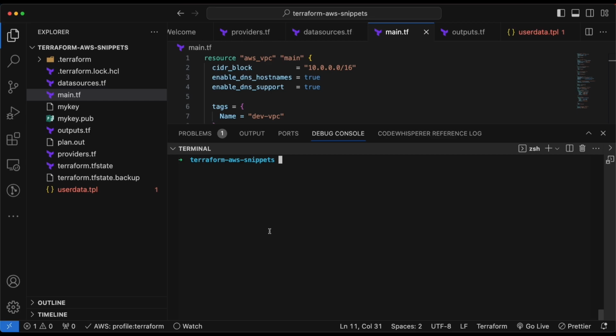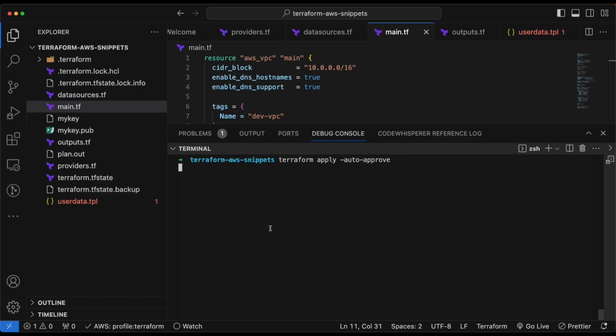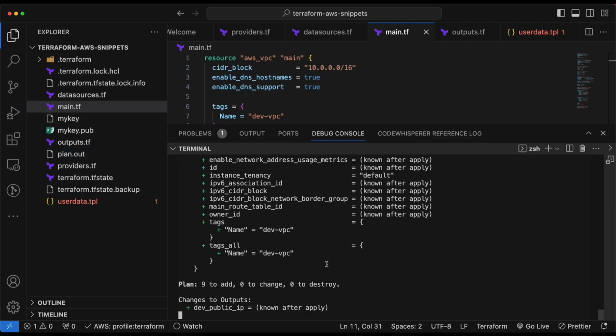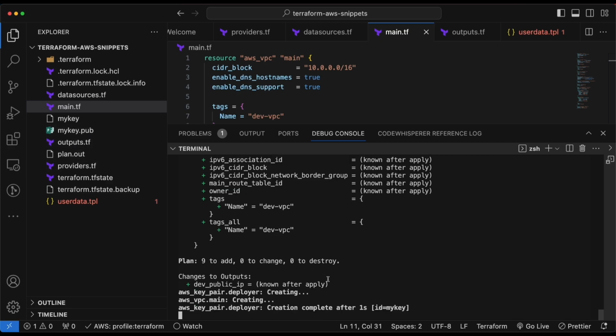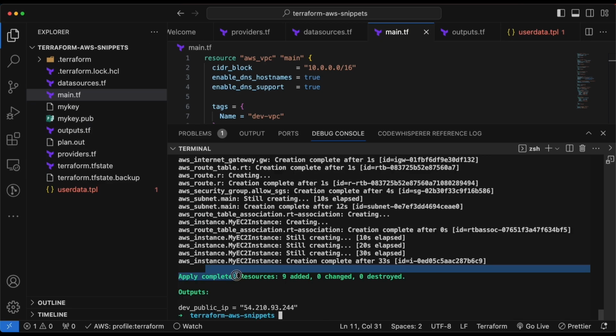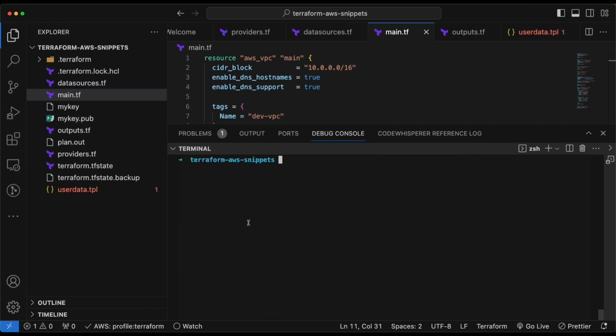So let me go ahead and try to apply our infrastructure one more time, and I will just show you how to SSH into our EC2 instance. We already have our public key over here, so we're going to use our public key to SSH into our EC2 instance in a minute. Okay, let it create. All right, so now the apply is complete. I already have my dev public IP over here. You can just copy that. And now we are going to SSH into my EC2 instance.